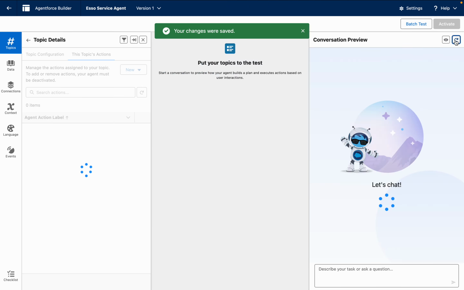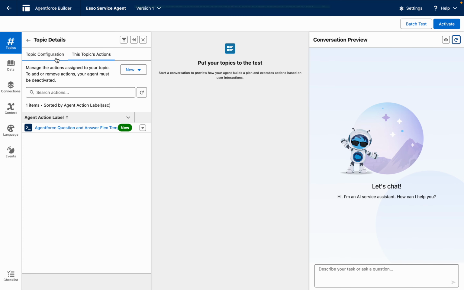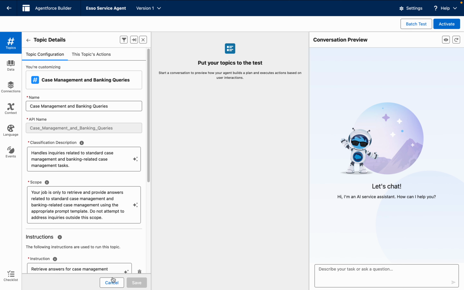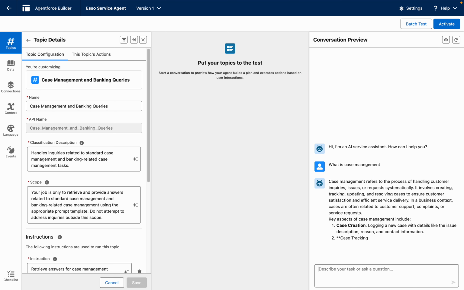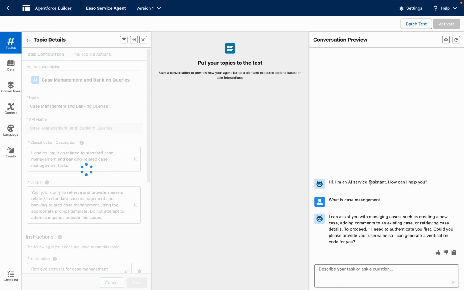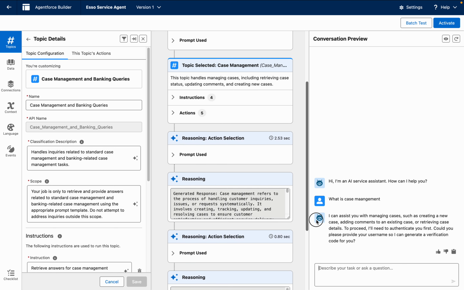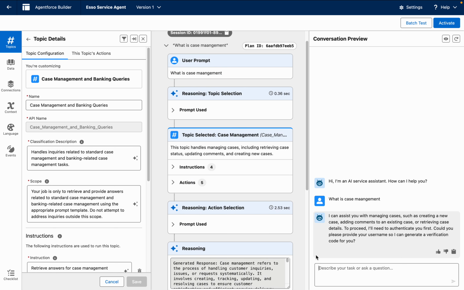Once you are done with the finish, just refresh the page. Okay, so now you are ready to test this out. So I can just say, what is case management? Okay, so let's see. It got the response. Okay, so here, let me ask one more question: what is case management life cycle?